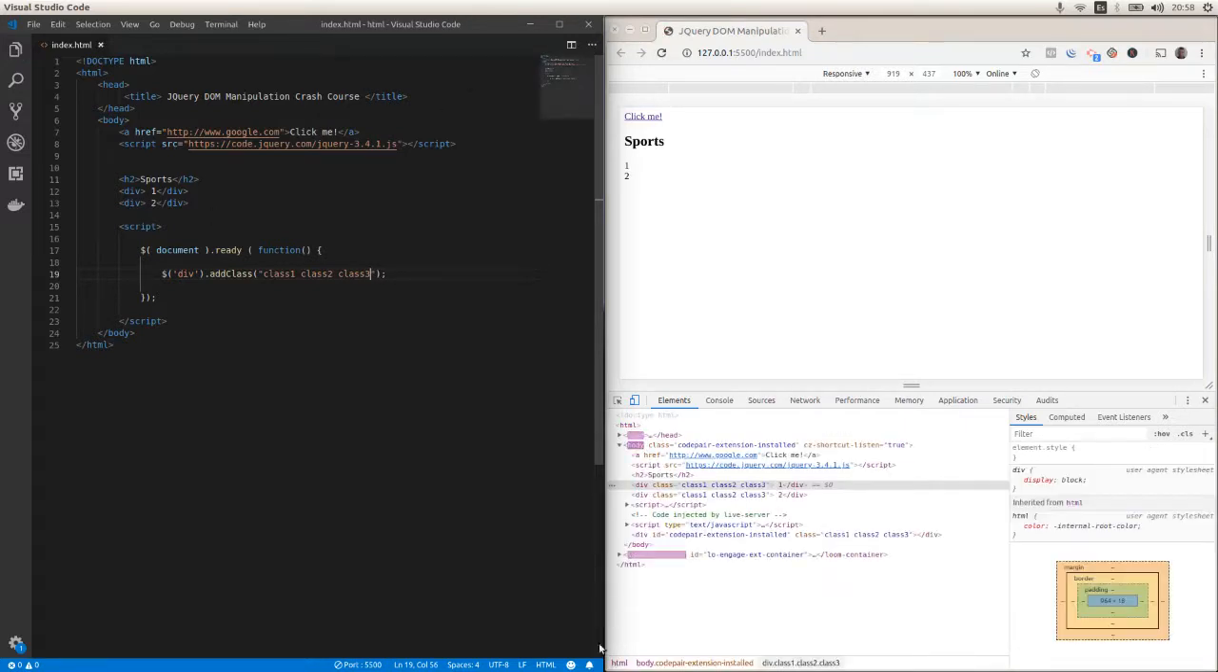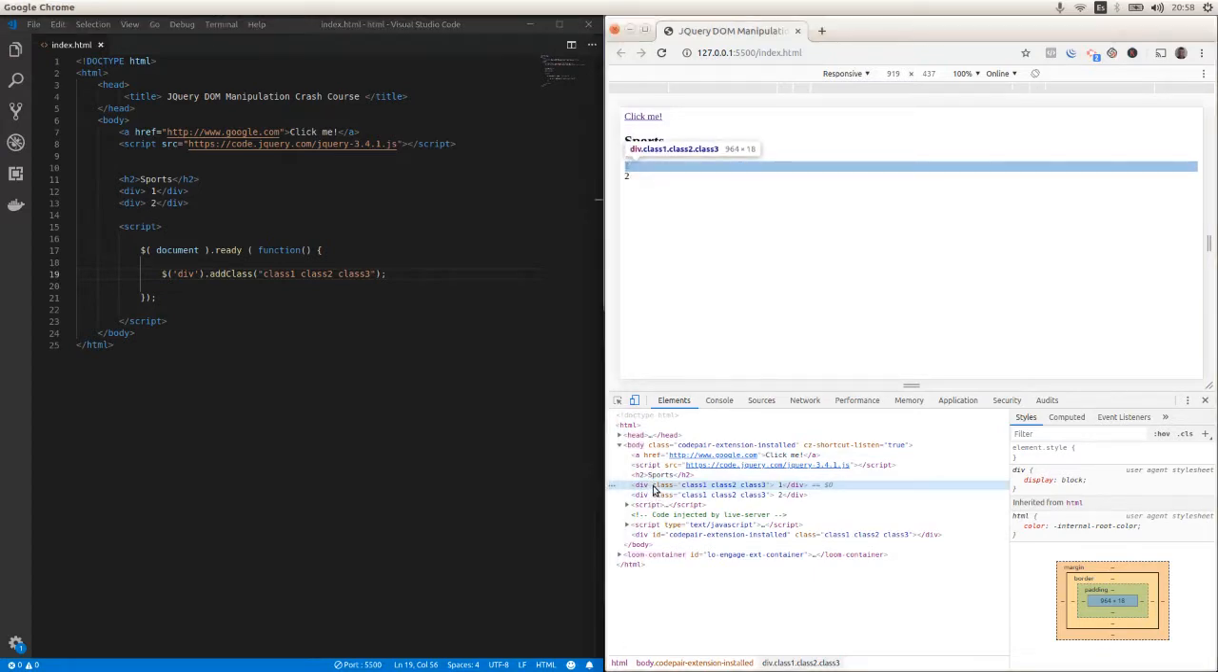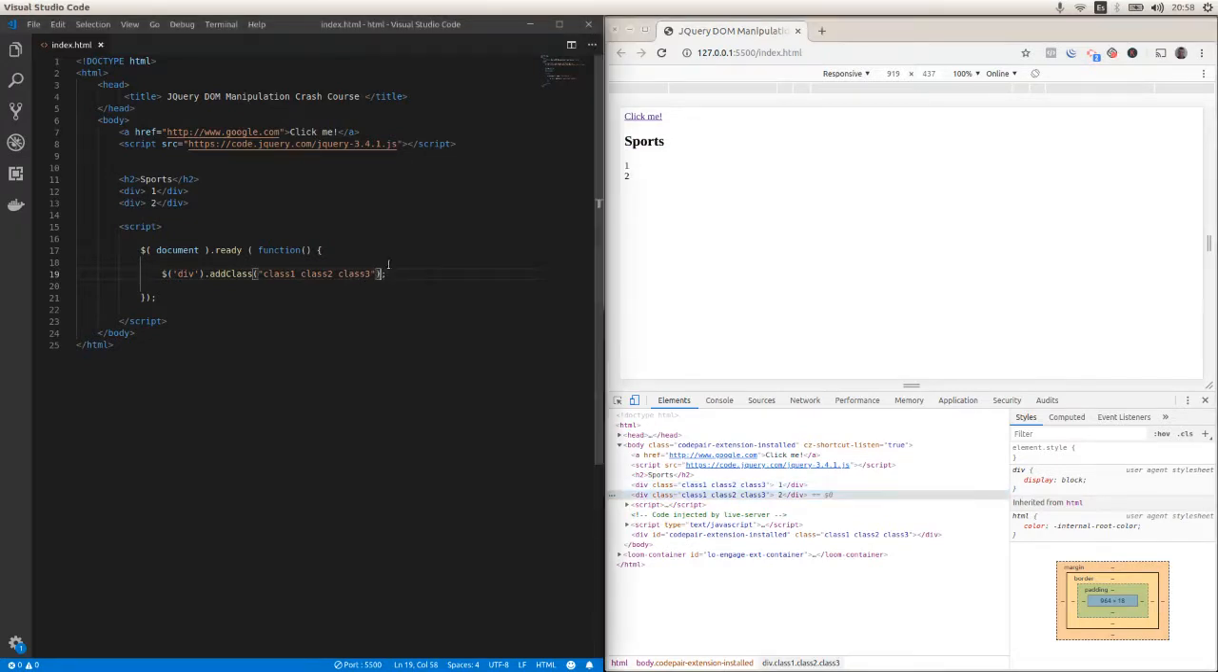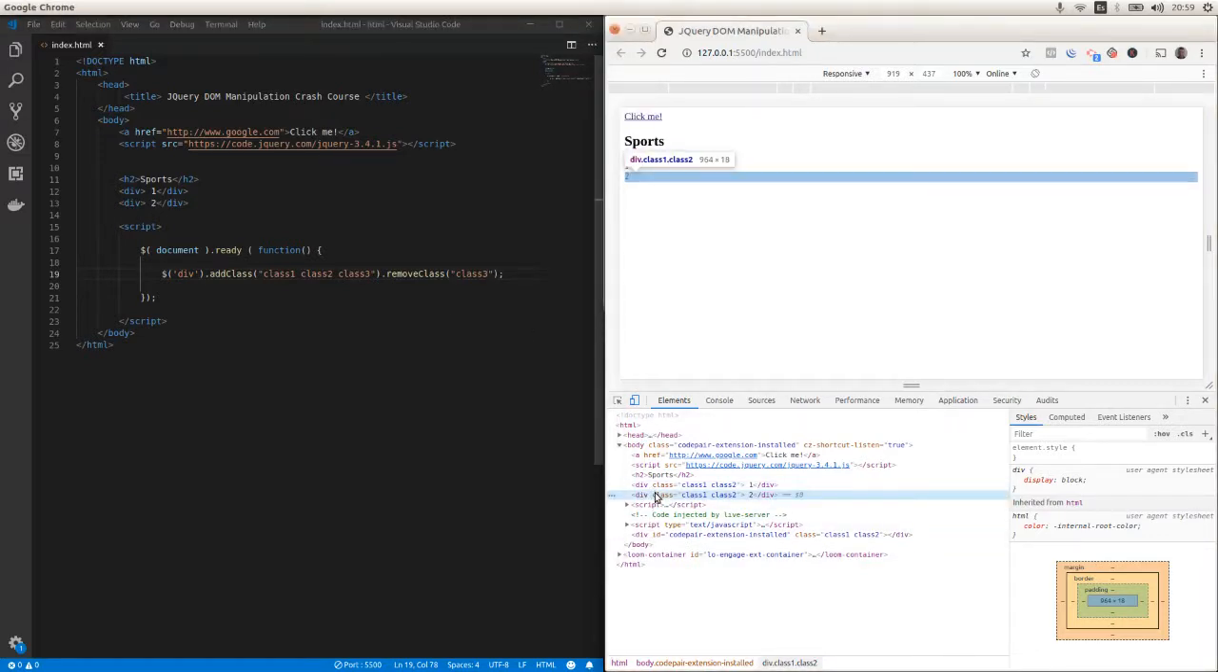If I save this, and if we inspect, we have the two divs with these three classes assigned to each of the divs. And we can also remove classes. So if we use the removeClass method, let's say that I want to remove just the class 3. I put that class in order to remove that class from the divs. And now we have the two divs with only class 1 and class 2.